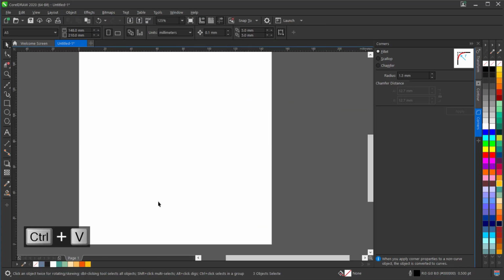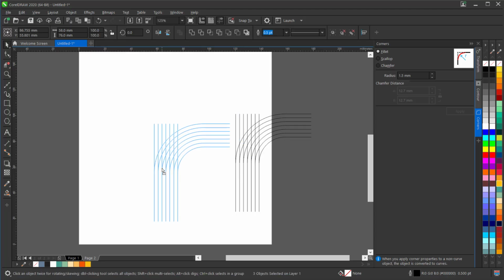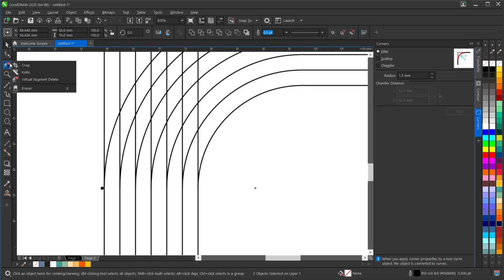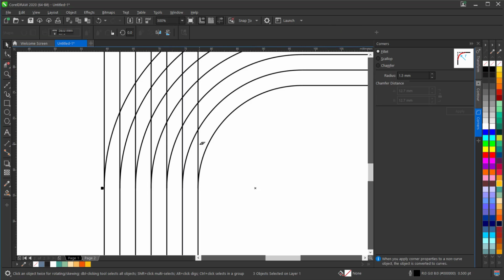But in this tutorial, we want to have our letter R in a 3D form. So let's make a copy and go to a new page and paste. With our virtual segment delete tool, let's delete these parts as you see on the screen.